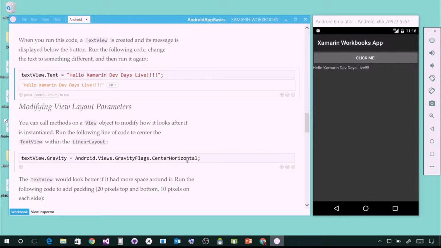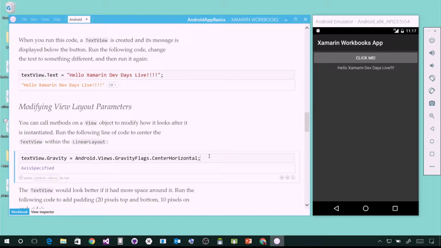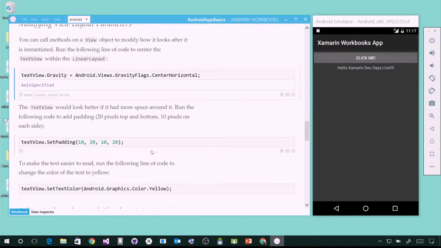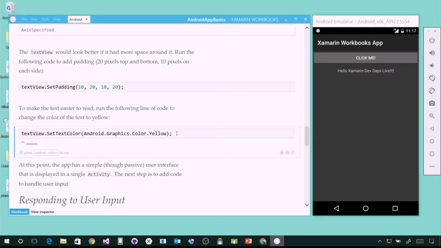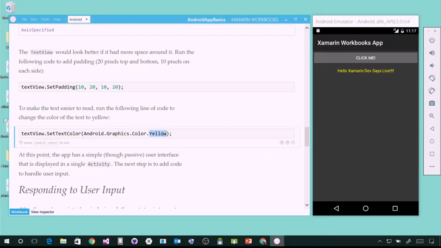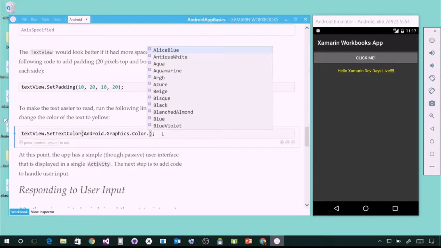So now I start learning about properties. I want to maybe center it horizontally. That's pretty cool. I can come in and set padding options. There you go. I like it. I can set the color. Yellow. I love yellow. It's actually my favorite color. But we found something in here.